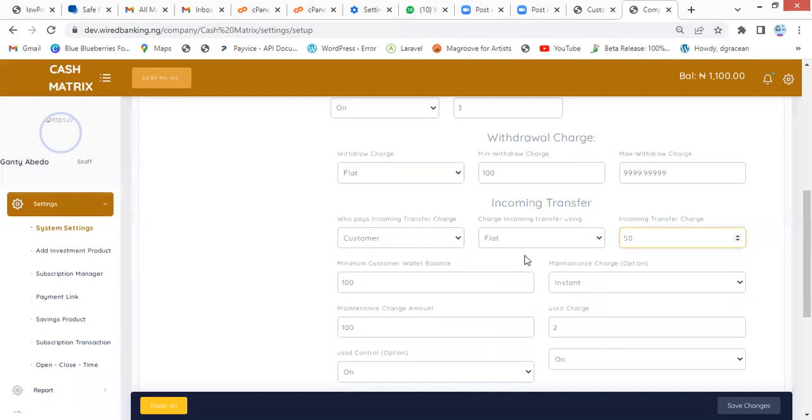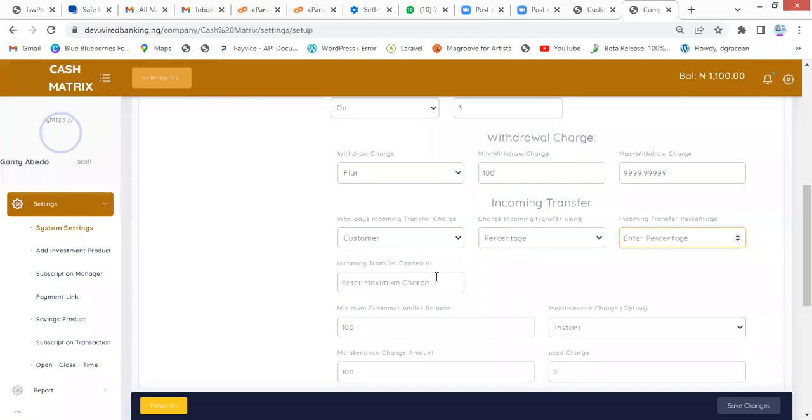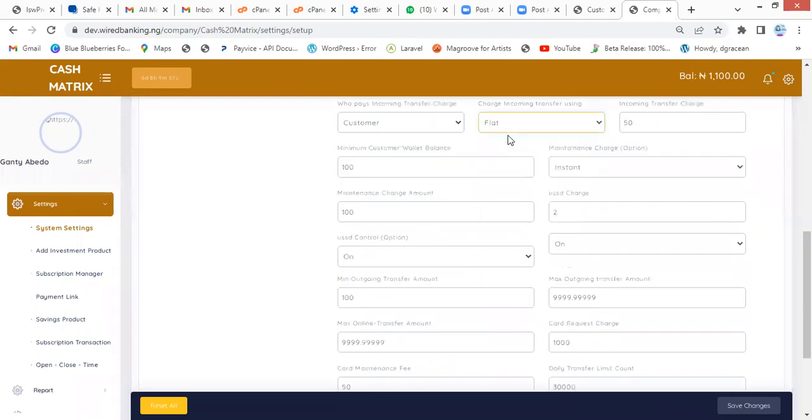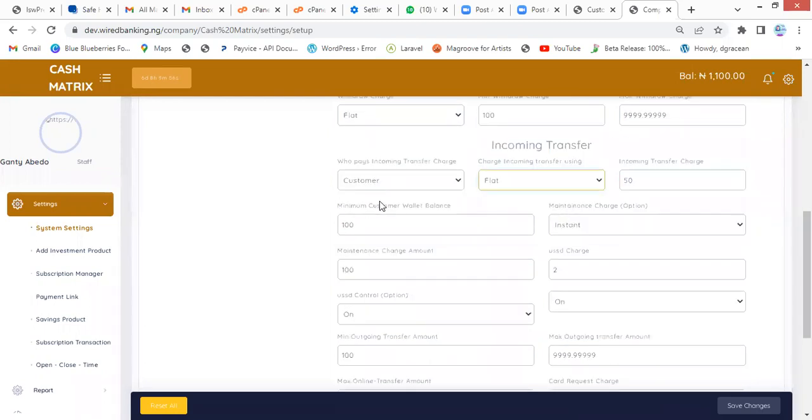You're also able to charge them by percentage. You're setting the percentage and also the cap. The cap simply means that if it is 1%, how much will it reach for you to ignore the rest, right? So you are able to determine whether you want to work with flat rate or you want to work with percentage. We will accept all that.